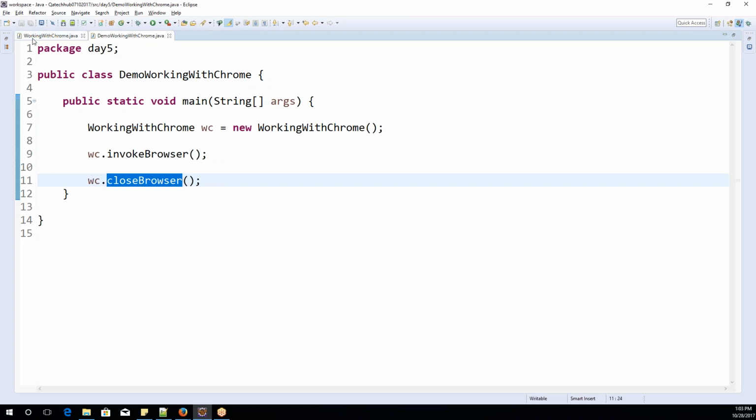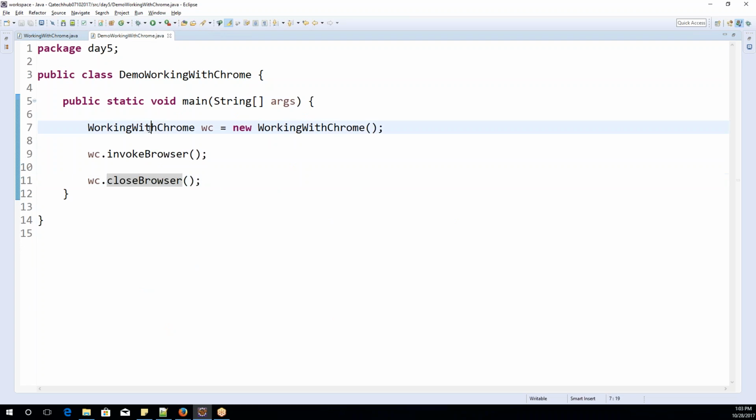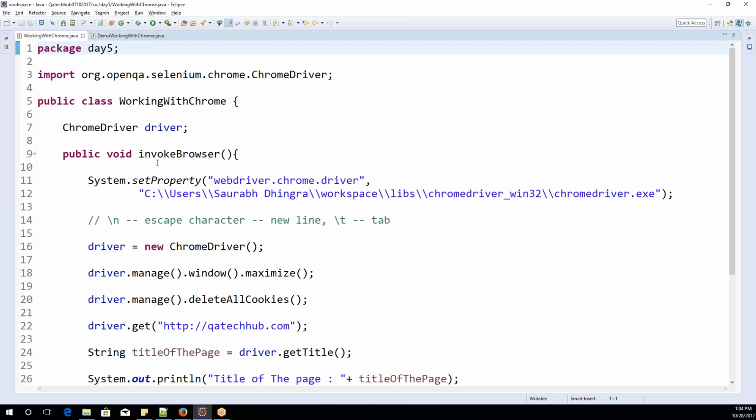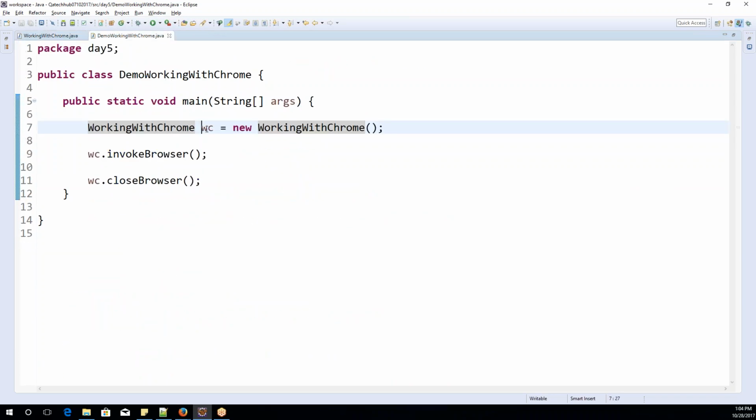Working with Chrome is the name of the other class which we created, and in that we have a method called invoke browser, right? So I just called that invoke browser, and this name wc, you can put any name, whatever you like. This is just the name of a variable. Okay, any questions?